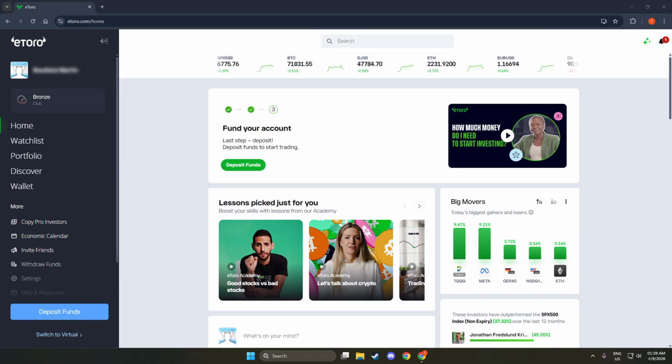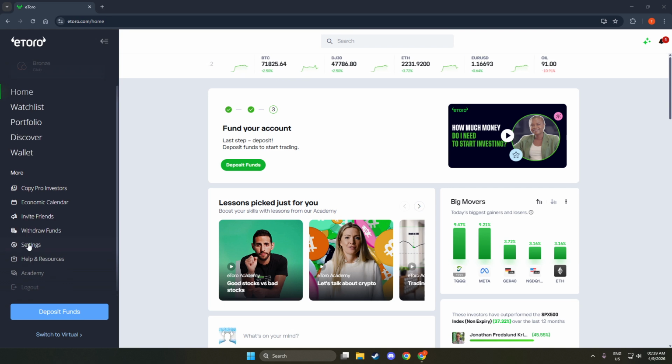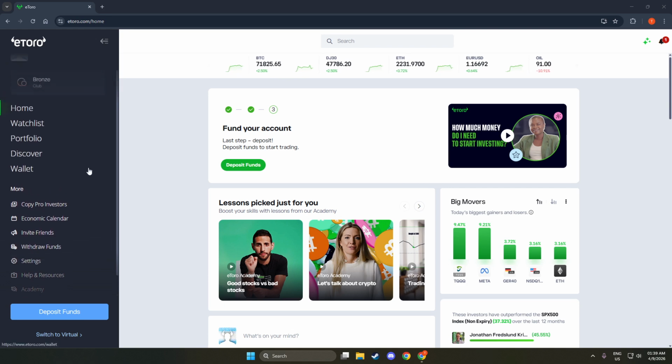The good news is that turning on dark mode in eToro is quick and straightforward. Everything you need is in the same place. Go to Settings, open the Display section, and choose Dark. I'll walk you through what that looks like so you know exactly where to tap or click.